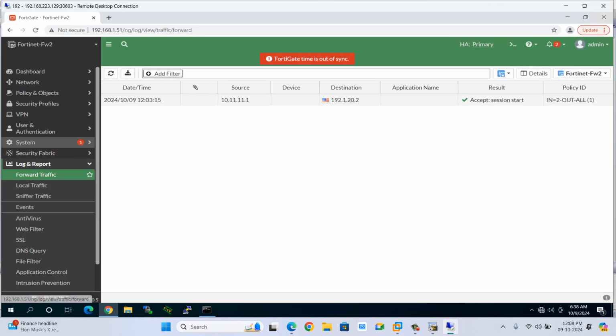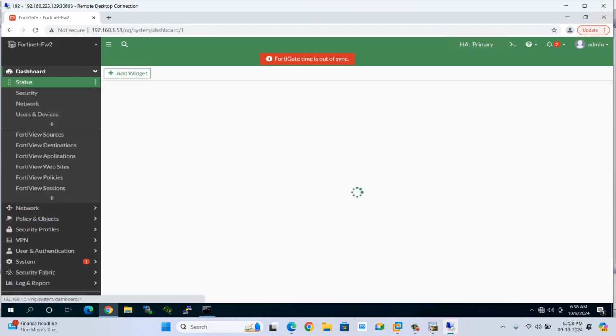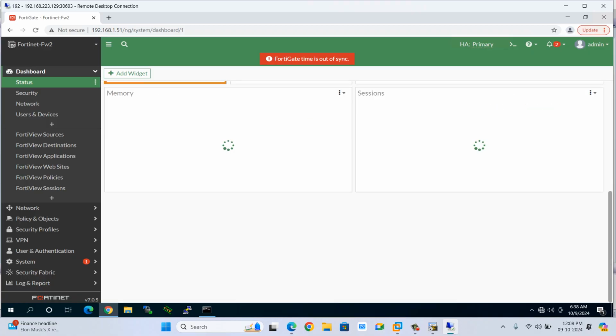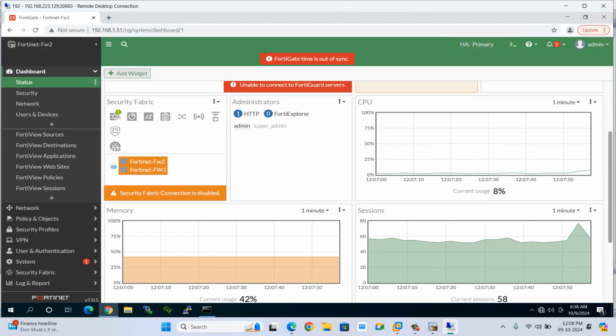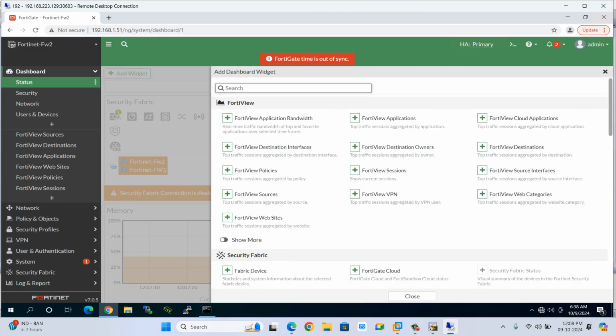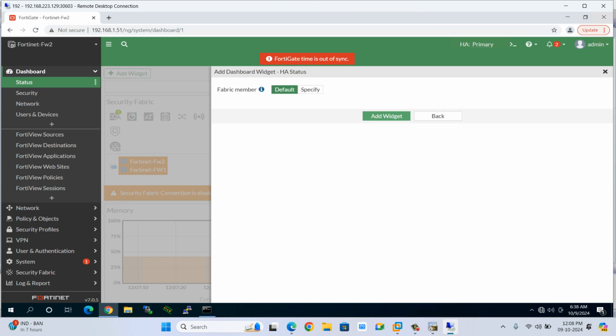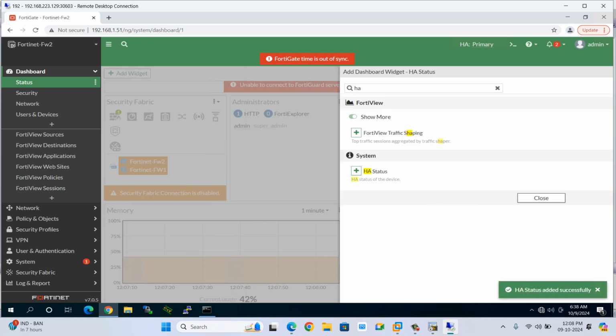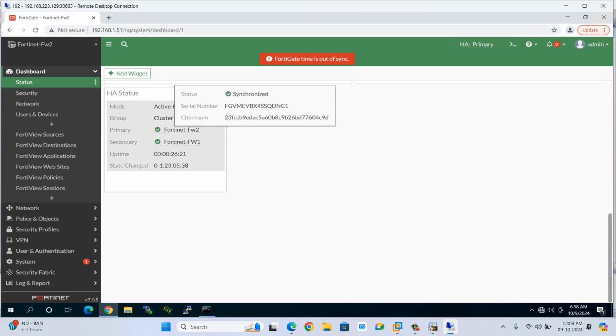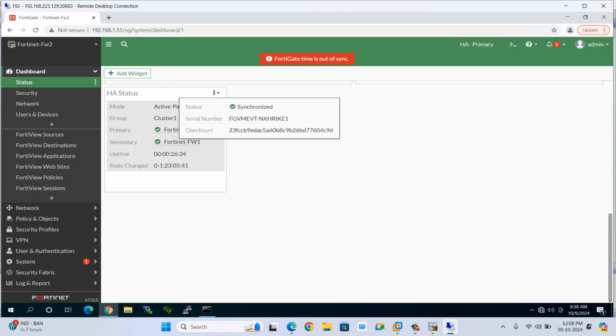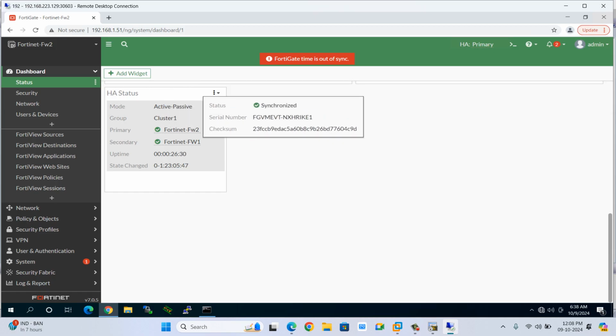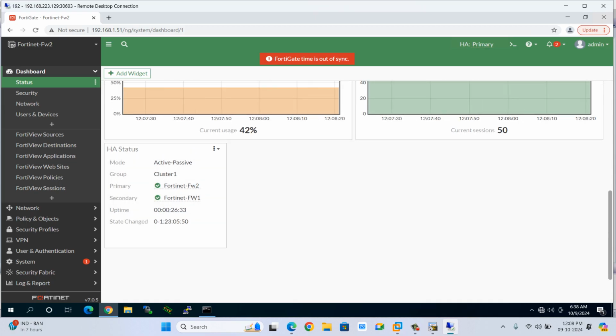So if I go to my dashboard and check the status, most probably I will not see HA here. Why? Because I added that widget to my firewall 1, and right now I'm on my firewall 2. So let me add it here to see. Later on it will be showing here. Let me go and check. Primary and secondary both are there. But who is primary? Primary is Fortinet firewall 2 and secondary is Fortinet firewall 1, because we did not configure any override feature here. If we configure the override feature, then they will start doing preemption.